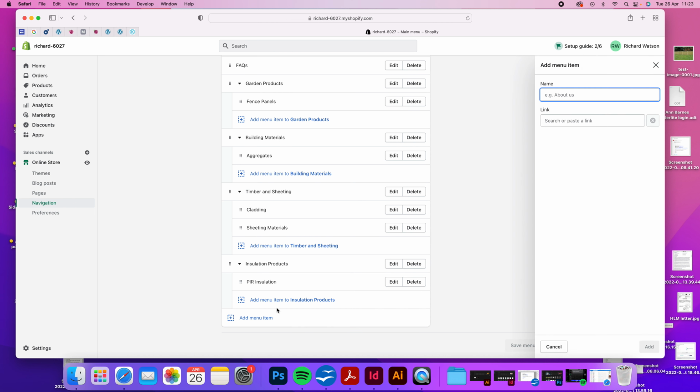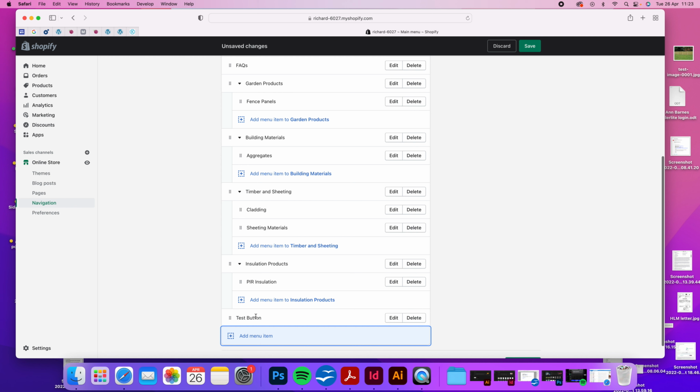So I won't mess with this menu too much, but if you're going to add another button, you would add a menu button. We'll call this one test button. It would ask you where that's going to link to. So if it's a main menu item and it has a drop down, you would basically put in a hash and then you would add. So that is then just a test button.